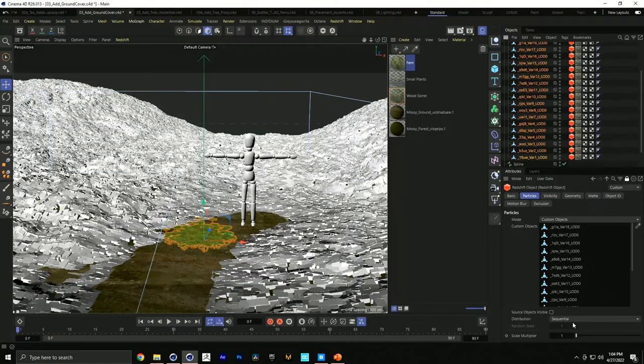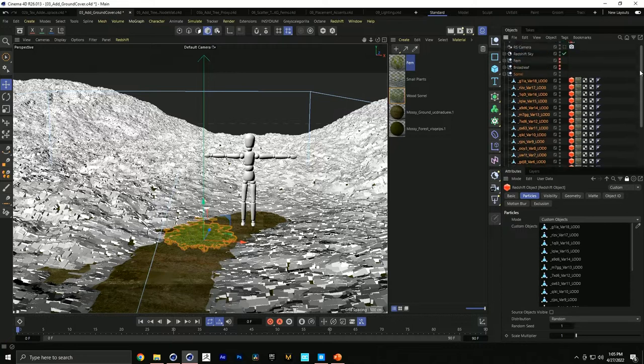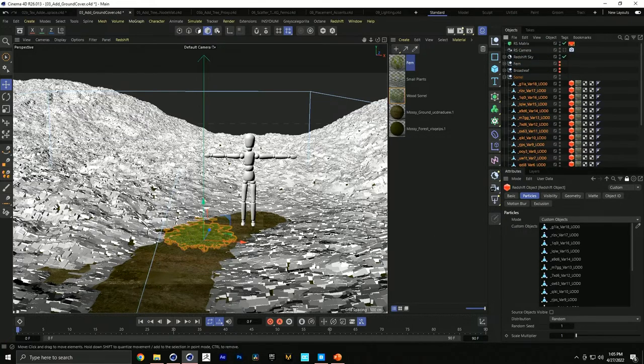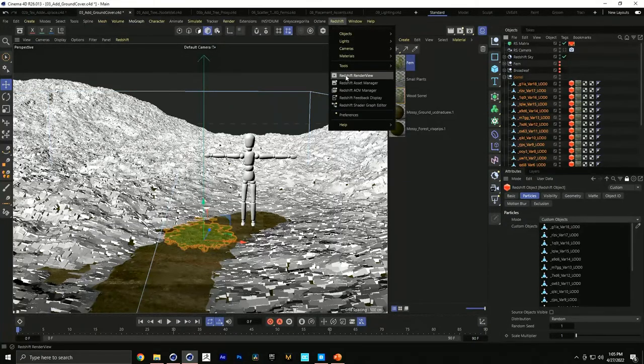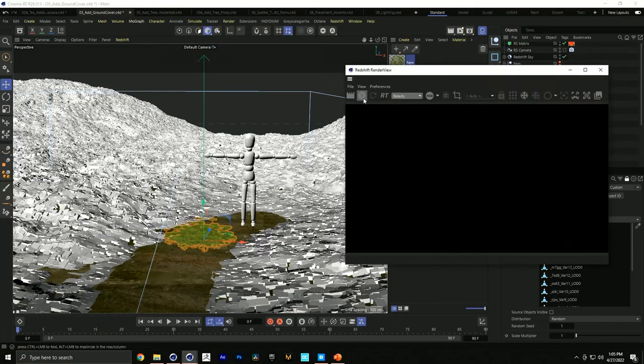And then there are some really nice settings in here so that these can be generated randomly. Instead of sequentially adding this plant and then this plant and this plant, and then going back to the top, I can actually have these generated randomly from this list. So we get that nice randomization. And let's fire up a render here to see all of these plants show up where all these matrices are. So let's go to our Redshift render view and hit the preview button.